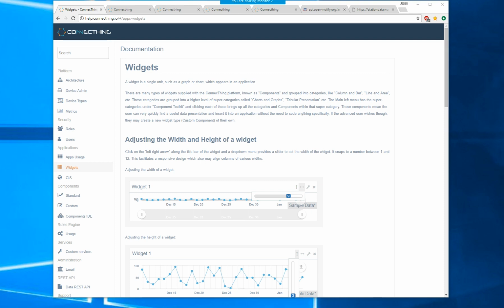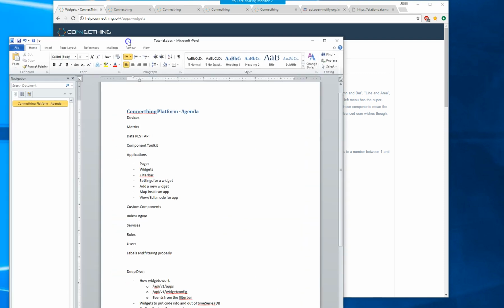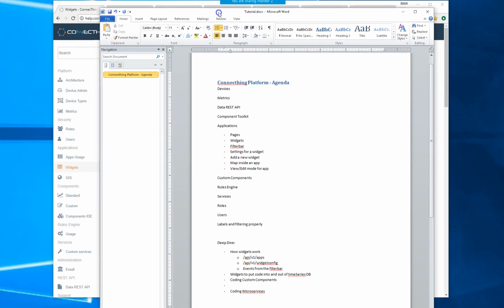So perhaps I'll get started if everybody's okay with that. Can everybody see my screen? Or rather, please identify yourself if you cannot see my screen. Okay, so let's get started.